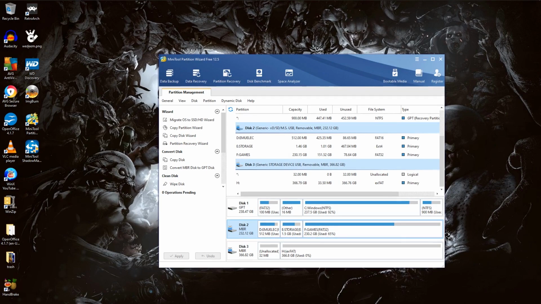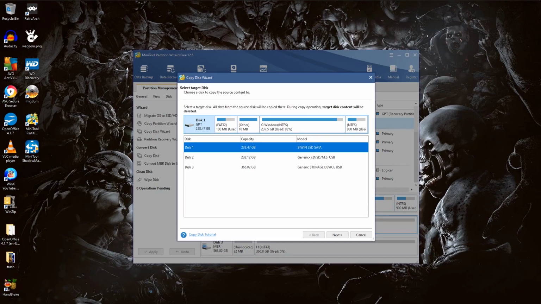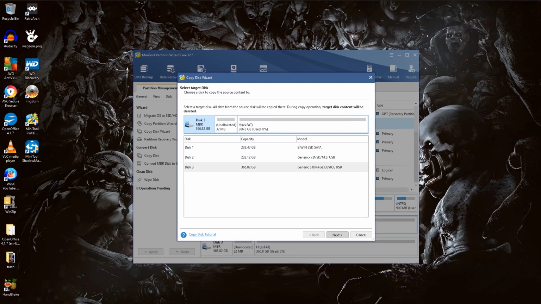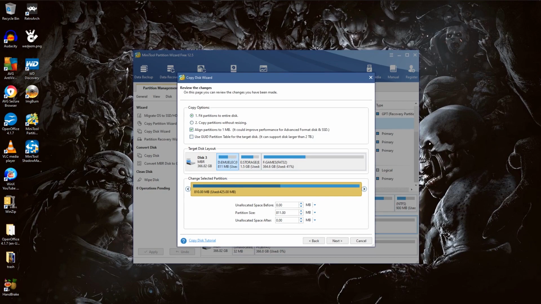Make sure that you know for sure you do not want to format an important drive. You select that one, and you're going to go to copy disk, and then it's going to ask you for the target disk. And as I said before, make sure you know exactly which one it is. Mine is disk 3. Then you're going to hit next. It's going to tell you all data on the disk will be destroyed. So once again, make sure. Are you sure that you want to continue? Yes. And it's going to bring up this, and it says fit partition to entire disk. As you can see, it's already stretched it out.